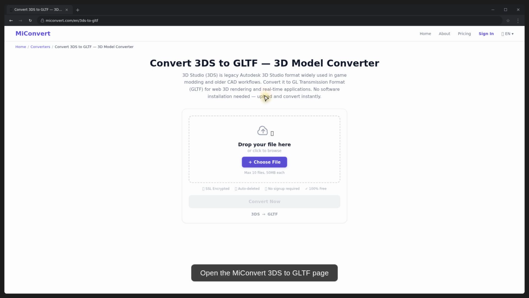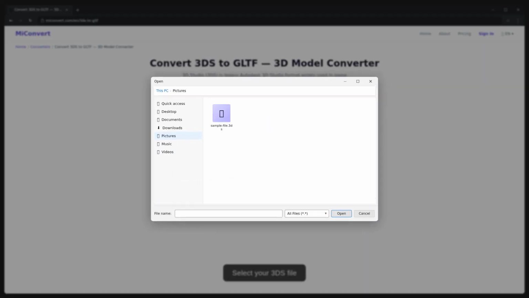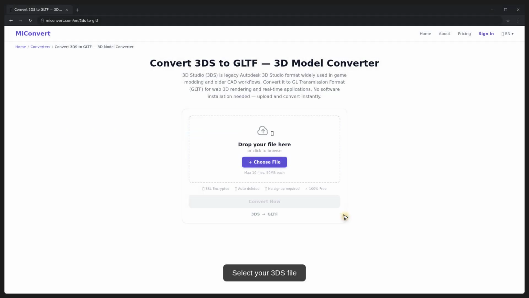You're now on the 3ds to GLTF converter page. The interface is clean and easy to use. Let's upload a file. Click the Choose File button. A file picker will open. Select the 3ds file you want to convert, then click Open.